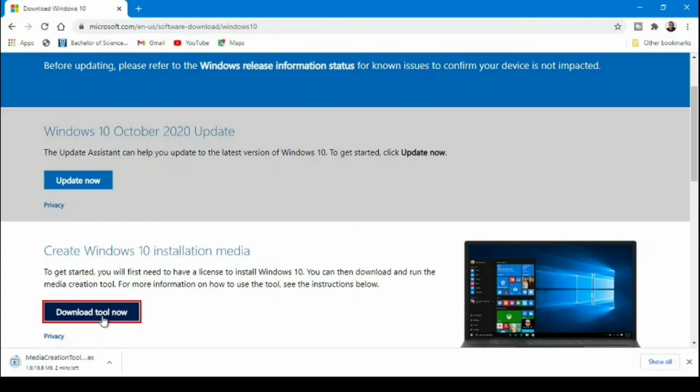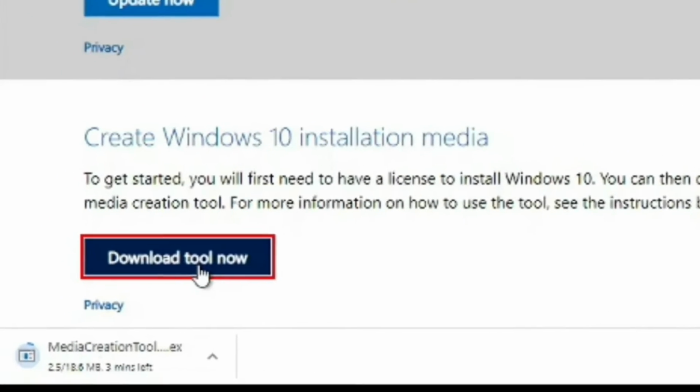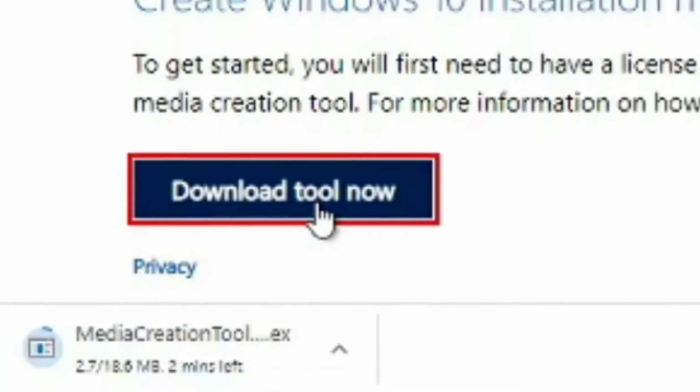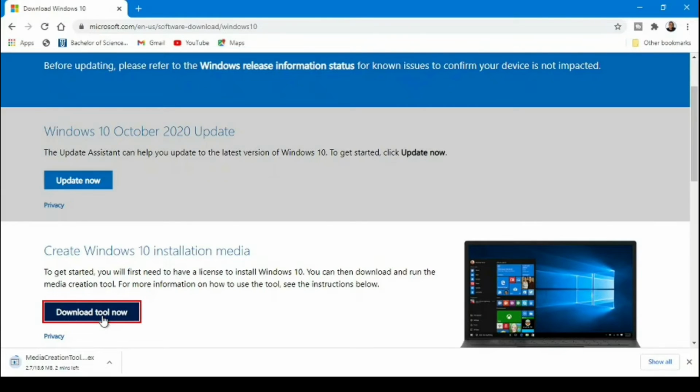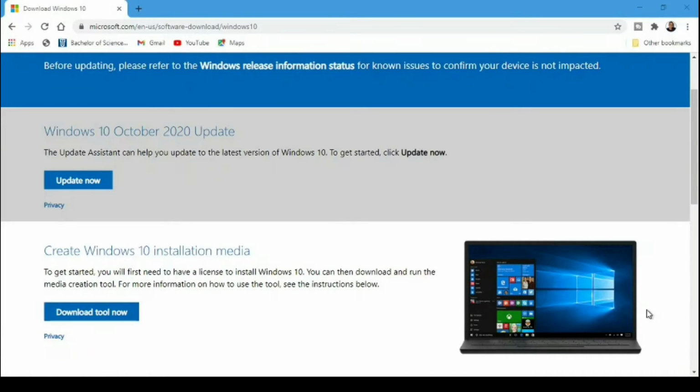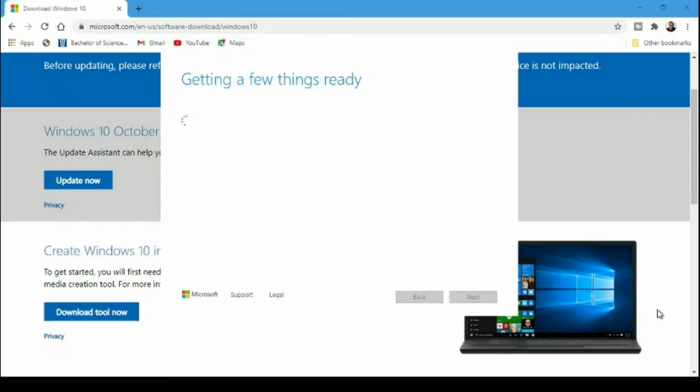Once you reach this site, you're going to click on download, and you'll see the download start, which is around 18 megabytes. This will probably take a few minutes to download. After it's downloaded, you're going to click on open. You're going to open this media creation tool. After you open it, it will say getting a few things ready, so you're going to wait a few minutes for it to get ready.